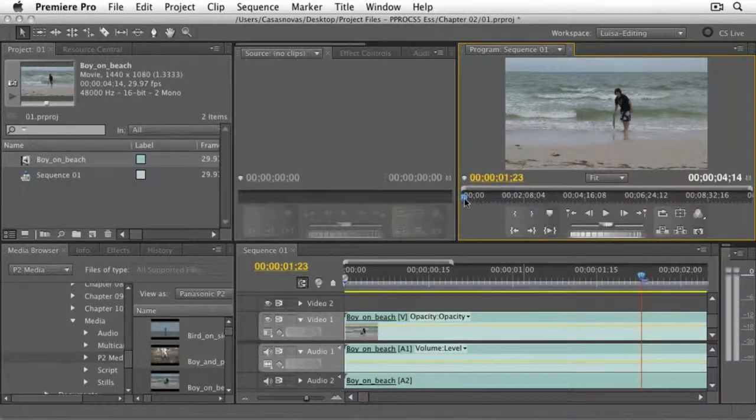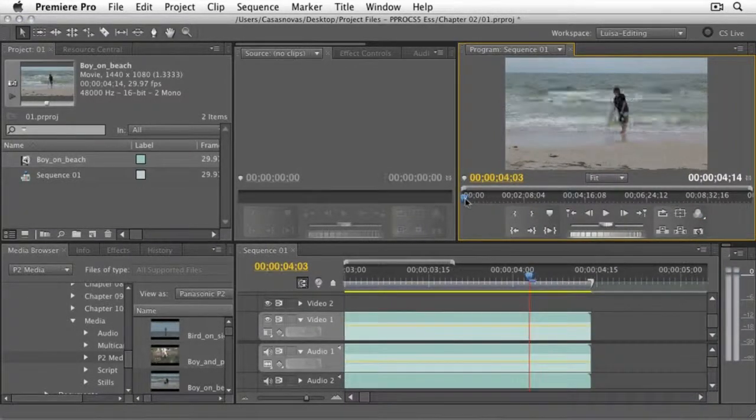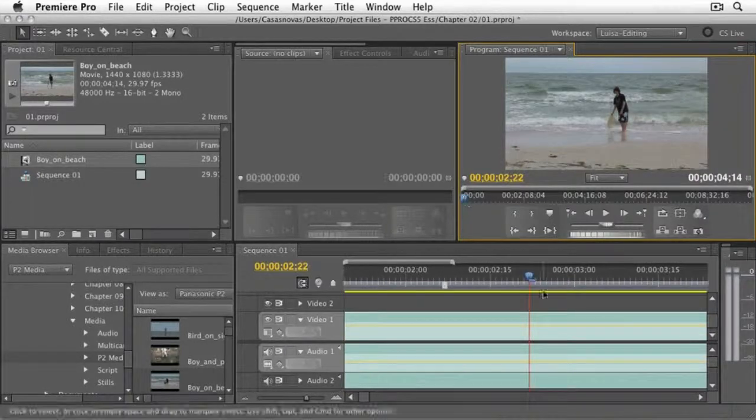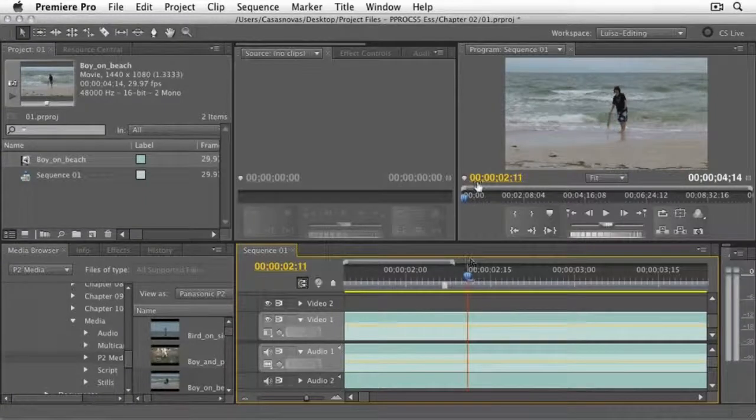I can also scrub this little CTI here, and that's going to be very similar to scrubbing this one here in the timeline. Look at these timecode numbers right here, 211, 211 here in the timeline as well. I can also set in and out points by clicking on these icons here. I can also press I for in and O for out. This lets me navigate to the in point. This lets me navigate to the out point. This will play the in to the out point.